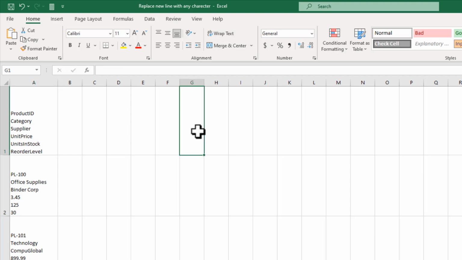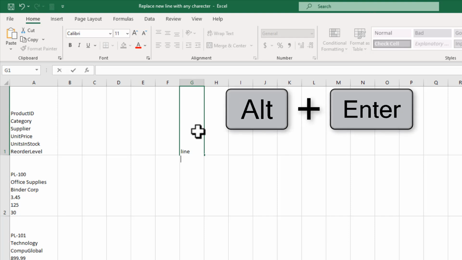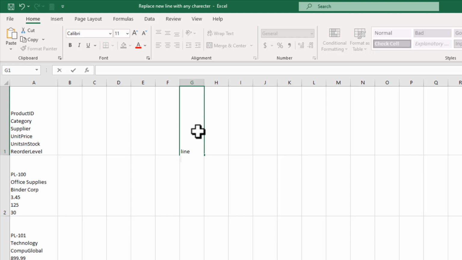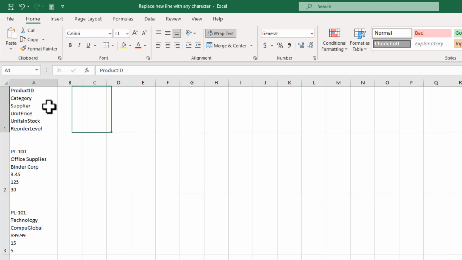Line break is actually a carriage return option. So if I write here line and I want the break to be in the new line, in Excel we usually press Alt and then enter. That will give us a new line inside the same cell. Right here breaks, and you can see we have placed the line breaks in two lines. Now I need to remove this line breaks and I need to replace this with comma. Okay, so this is the scenario.